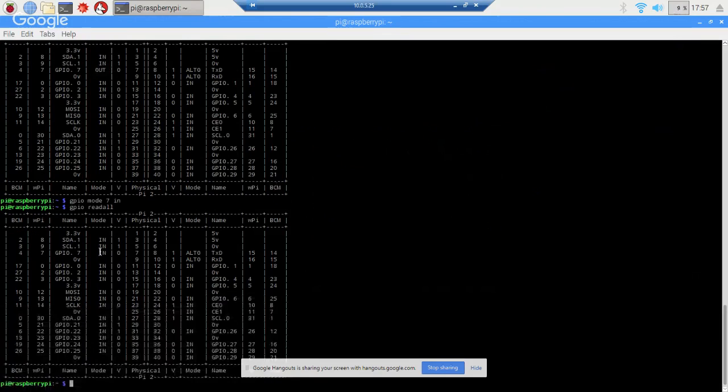And sets to in. And you can see that it's outputting a logic 0.